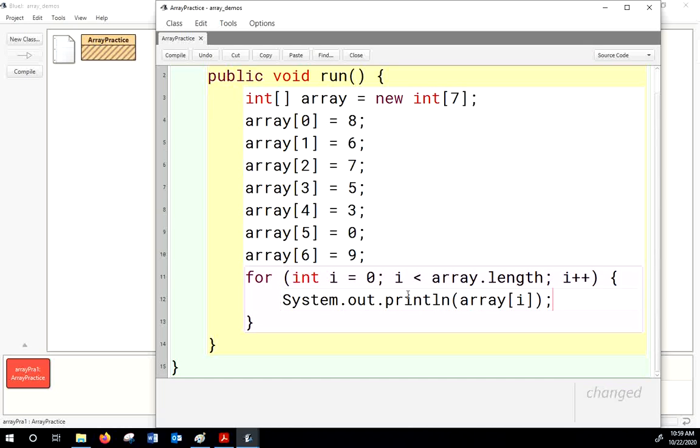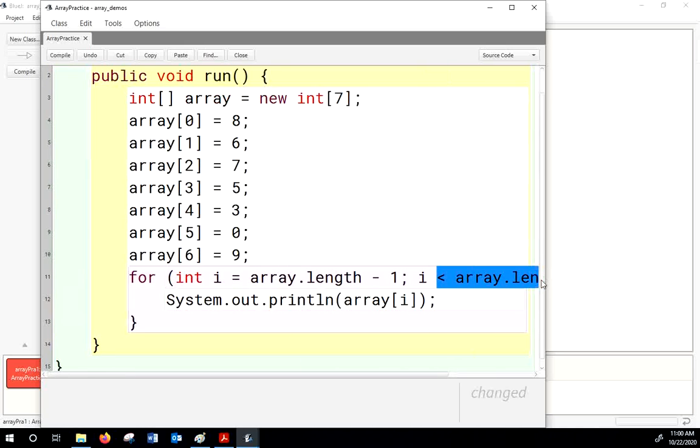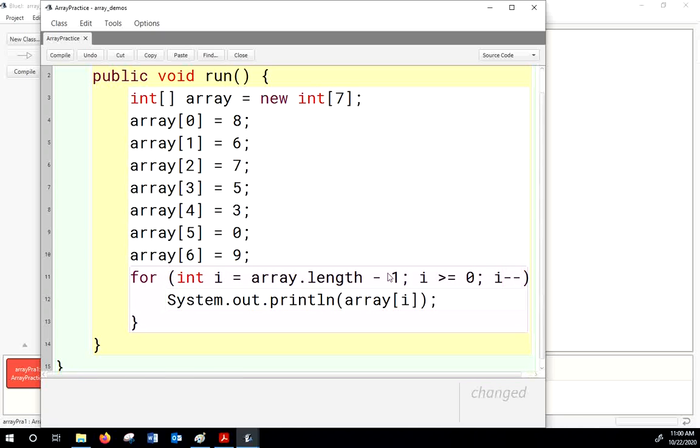I could also add each element in the array one at a time. I could also print the array backwards. If I wanted to loop through the array backwards, I would set i to the array dot length minus 1, because there is an index 0. So I would say i greater than or equal to 0, and then don't forget to make this i minus minus. So now we're looping through the array backwards, right?